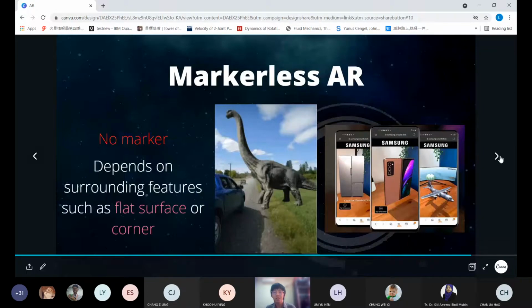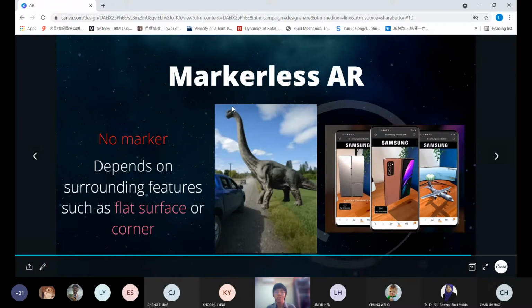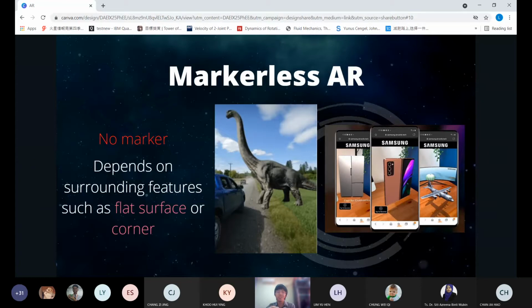Okay, so secondly, markerless AR is different from marker-based because it does not require any marker, and it depends on surrounding features such as a flat surface or corner. For example, you can see from this picture here. You see the dinosaur. The dinosaur is directly standing on the ground, instead of flying in the sky or in the middle. It means the software or the camera detected that it has a flat surface, so it will place the dinosaur on it.